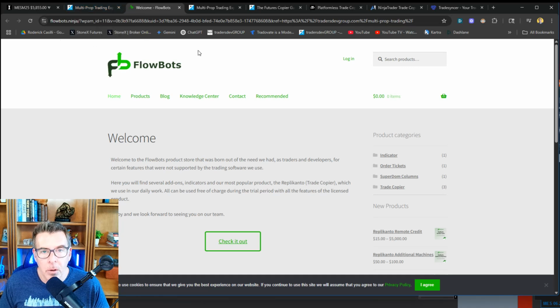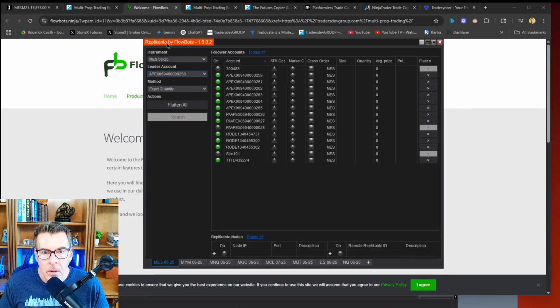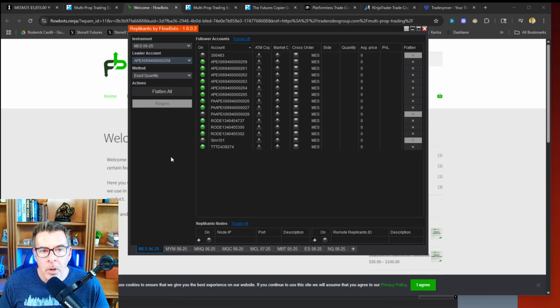Why Replicanto? Well, the reason I'm using Replicanto is because it's natively built into NinjaTrader, okay? So this is what it looks like, and you just install it directly into NinjaTrader as a plugin, and then you have this trade copying feature here, all right? This is not meant to be a tutorial on Replicanto. I'm just trying to put together the simplest way in which you can trade copy and multi-prop. So we're going to start with Tradovate, then we're going to use the Replicanto trade copier.